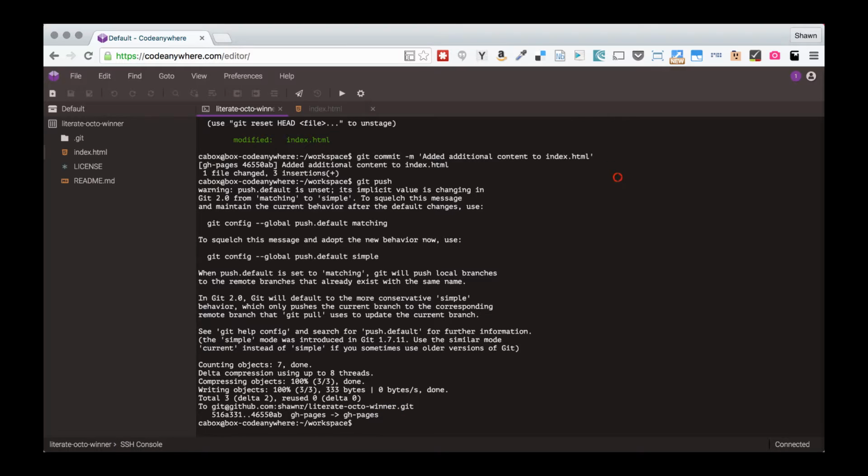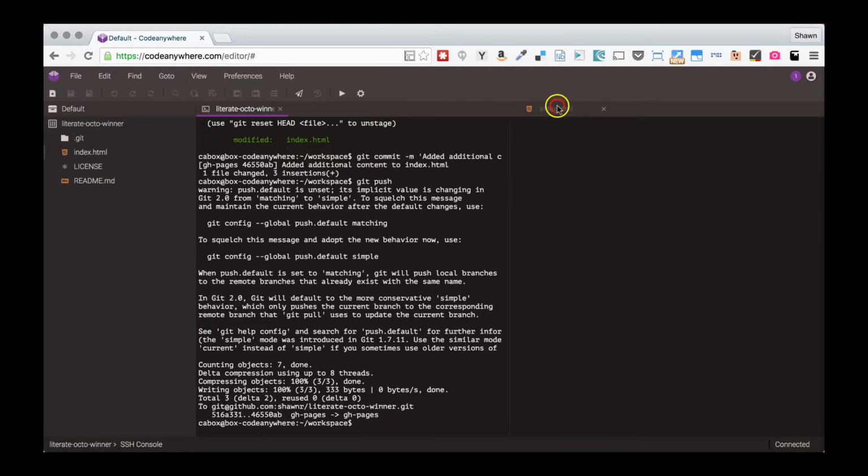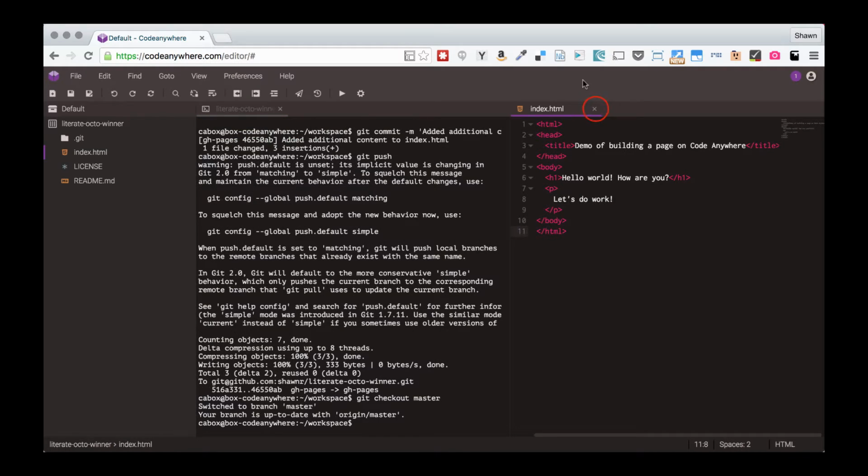I'm going to show you a couple of other commands now, just for moving within your repository. Remember that branches are individual and independent sets of files. So I'm going to switch my view here to say 2 columns, and I'm going to pull my index file over here. And as you remember, I had changes. I added this how are you, and I added this let's do work. If I switch to my other branch, git checkout master, that's the other branch that I have, you'll notice that when I open this file again in the master branch, it does not have the additional changes.